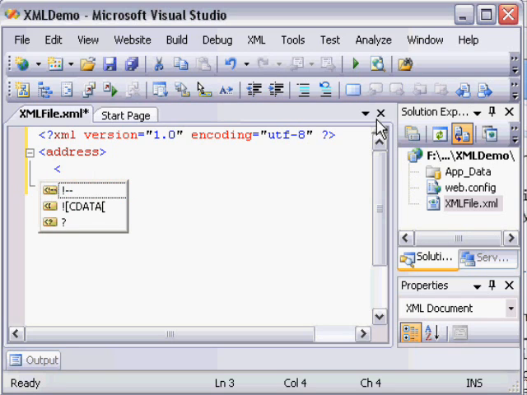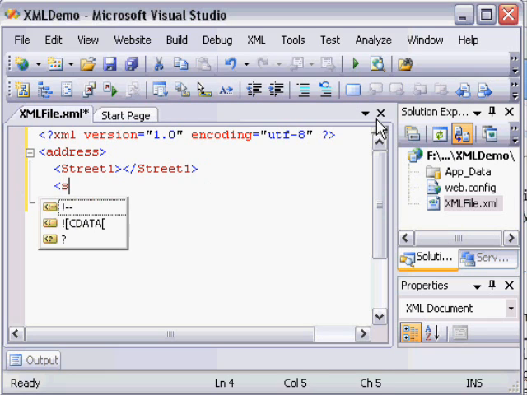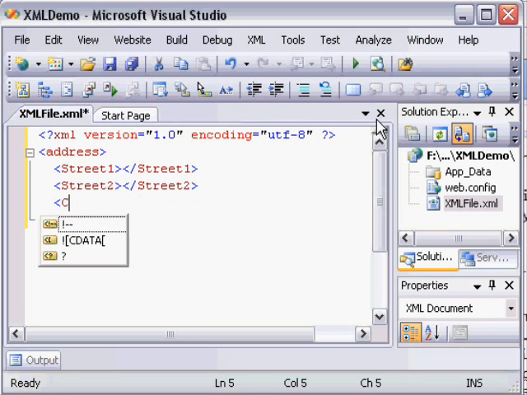One would be a street 1. Another would be street 2. Whoops, I typed backwards there. And so on and so forth. So I'm going to finish out the address itself.